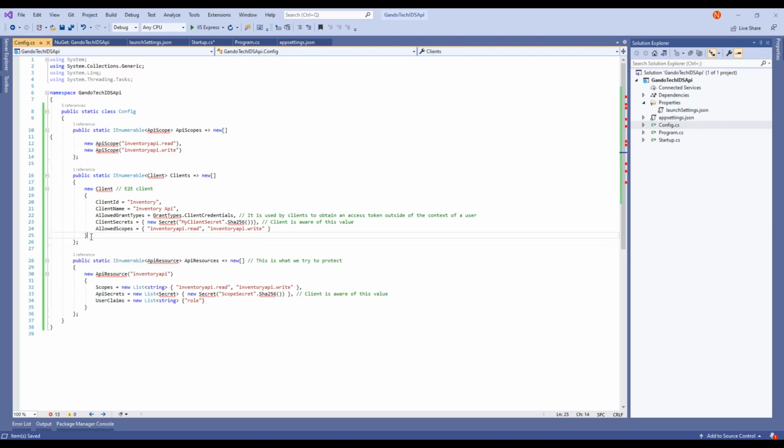So you can add as many clients as you want here. Let's say you have 5 APIs and you want a separate client registration for each of them. You have to introduce each of them and put the relevant information and scopes for them, or even different secrets.